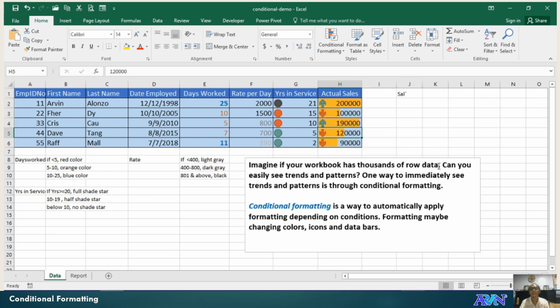Let us change a certain value into 150,000. See if the other condition works. Okay, so it works well. So that's how we can make use of conditional format.